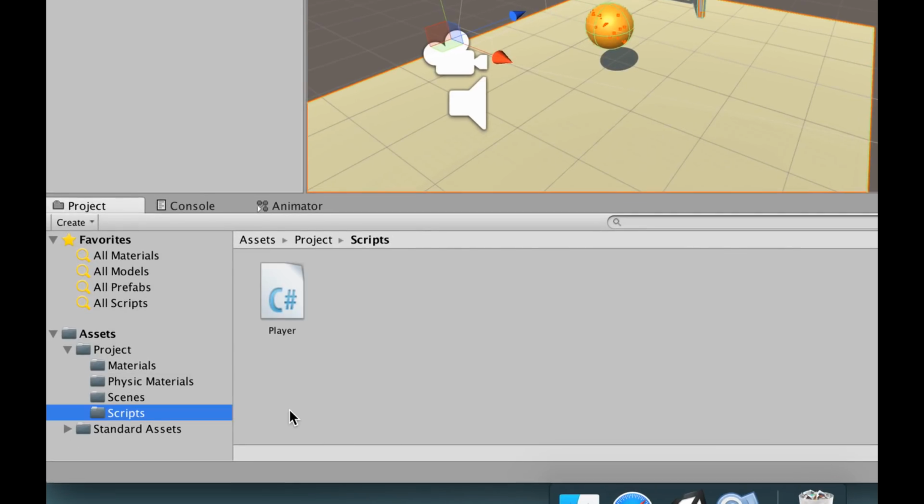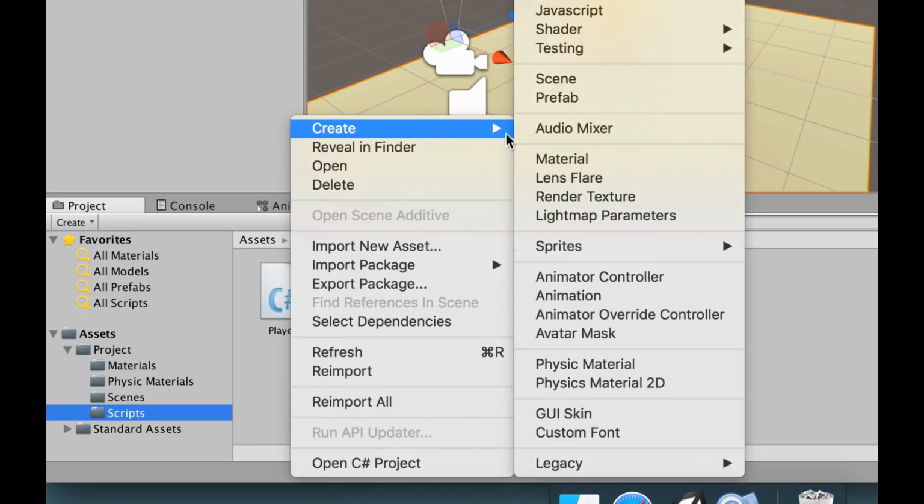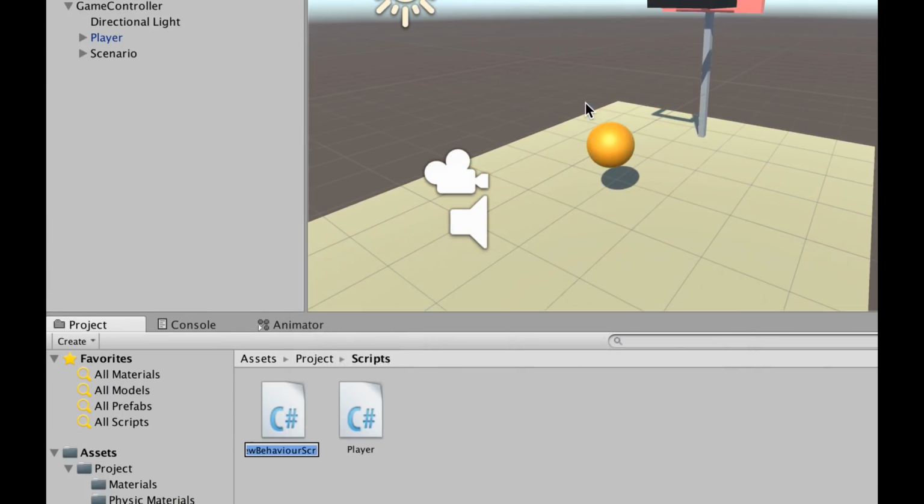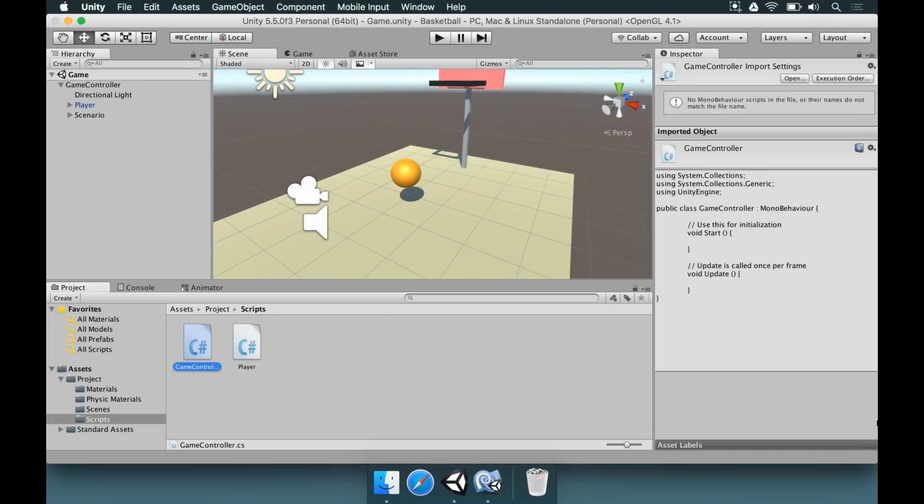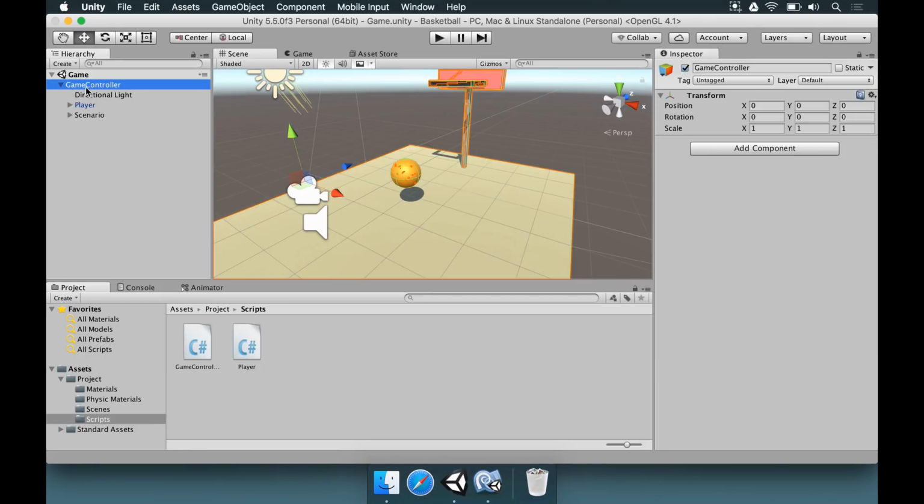We go to the scripts folder, right click and create a new C# script, and this is going to be named GameController, the same name as the game object that we made in the beginning of this course. After it is done, we select the game controller and attach the script to it. Okay, you can drag and drop here or here in the inspector if you want, whatever is better for you.